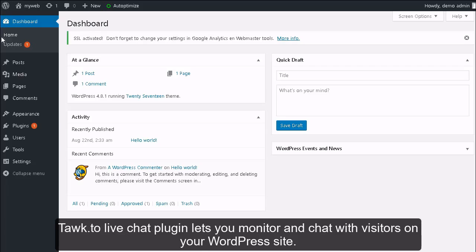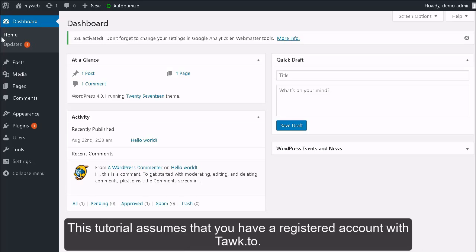Tawkto live chat plugin lets you monitor and chat with visitors on your WordPress site. This tutorial assumes that you have a registered account with Tawkto.